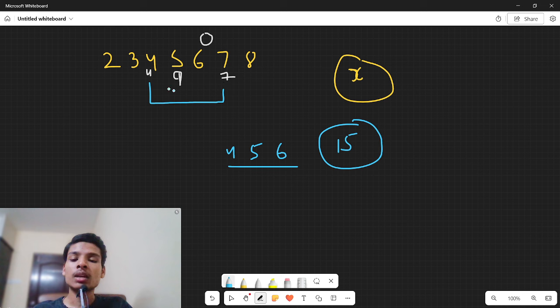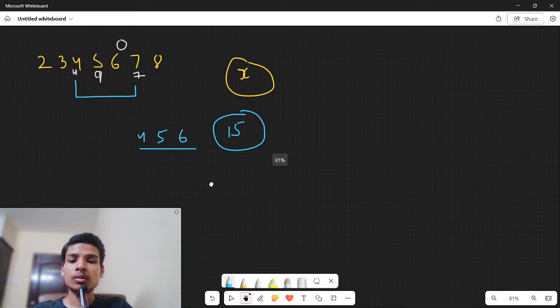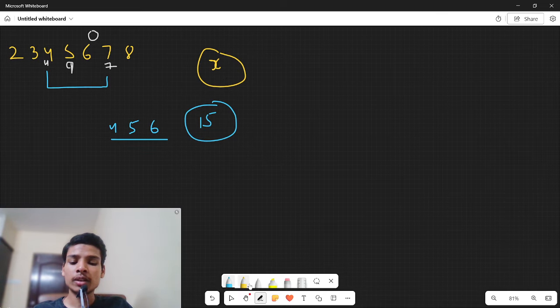So you have to count the number of subarrays such that the sum is not equal to 0, right? Hope the problem statement is clear to you. Okay, so let me now explain this question thoroughly. For example, these are the elements of the array.